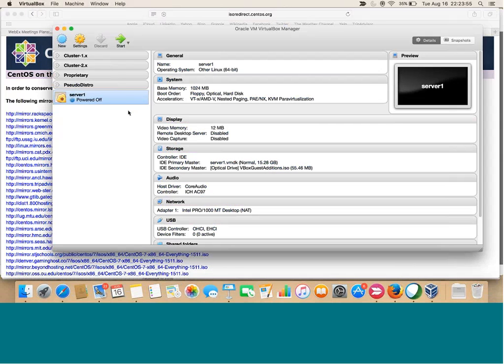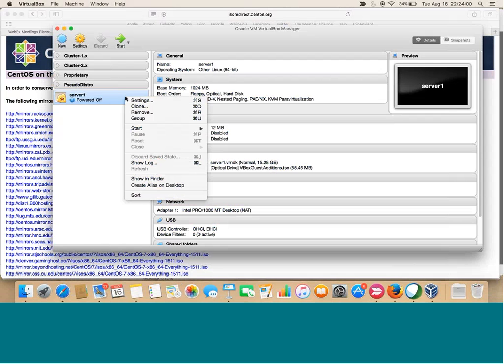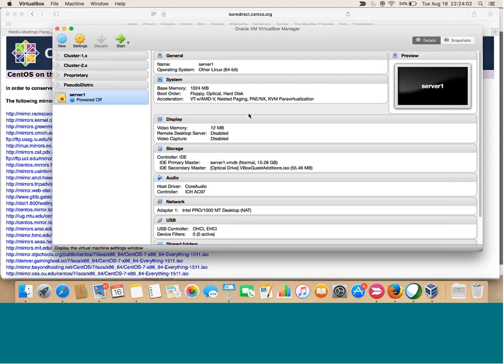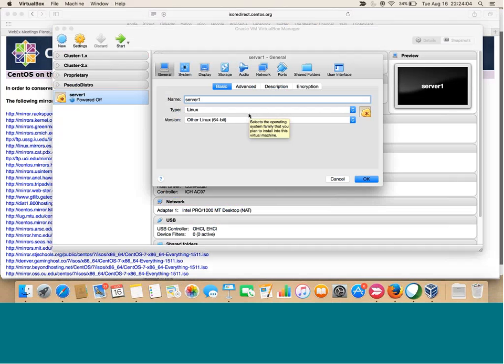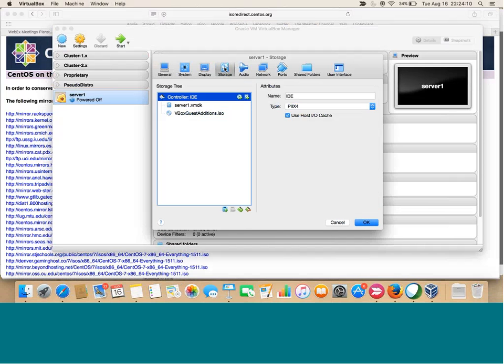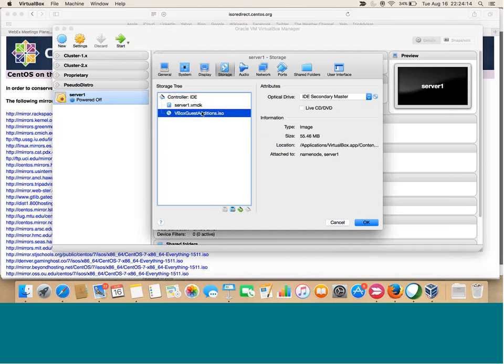Now, what do you do with this ISO image file? You will load that ISO image file into the server that we have just built. Right? So how would I do that? So once I right click on this, you have a Storage option here. Click on the Storage option. Highlight this last disk, which is the ISO.